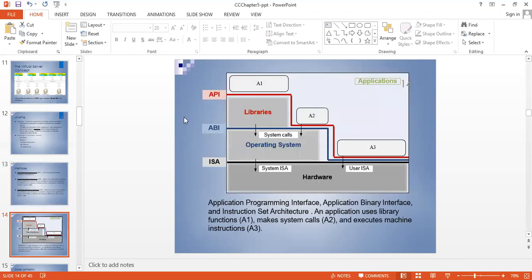This is the architecture actually. Your API, the application programming interface, how it has been connected to ABI and ISA. This is API, ABI, and ISA. The instruction set architecture will be performing in the hardware layer itself, right? So the system instruction set architecture and the user instruction set will be performing through hardware.